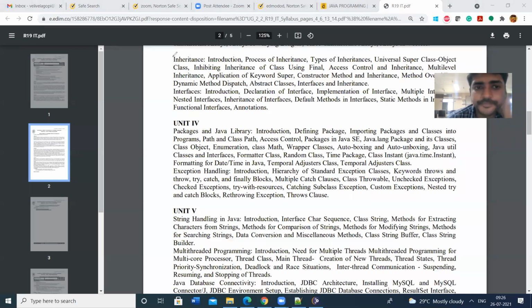So good morning. In the previous sessions, we have discussed the interfaces. We have defined the interface and seen the implementation of the interface, and we have seen multiple interfaces and nested interfaces, as well as default methods and static methods. And we have seen the functional interfaces and Lambda functions, as well as the annotations. So we have completed the interfaces. We revised the interfaces in the last class.